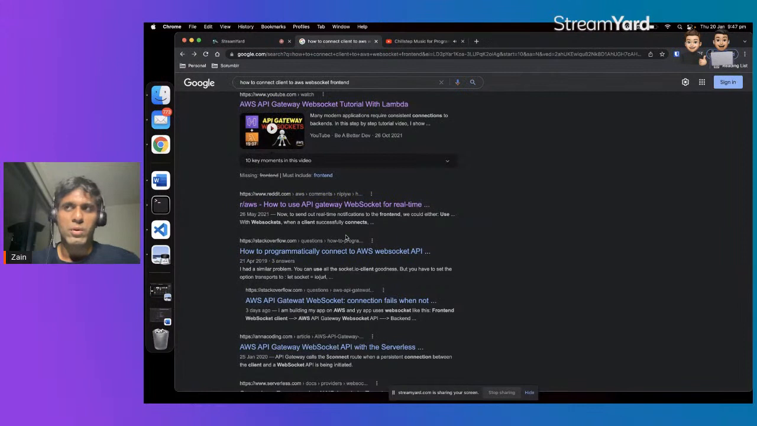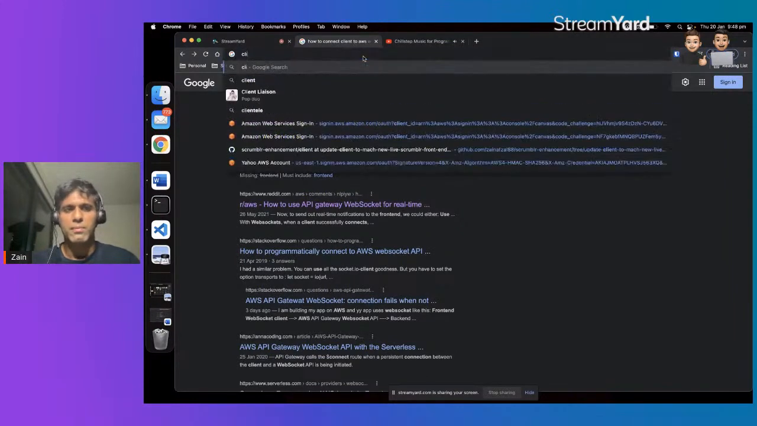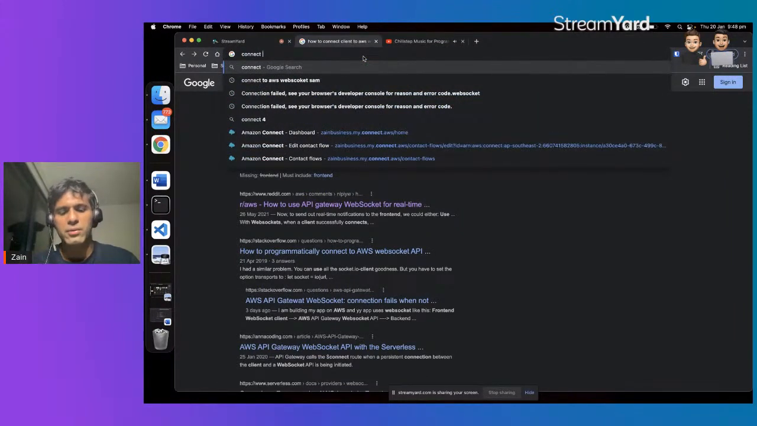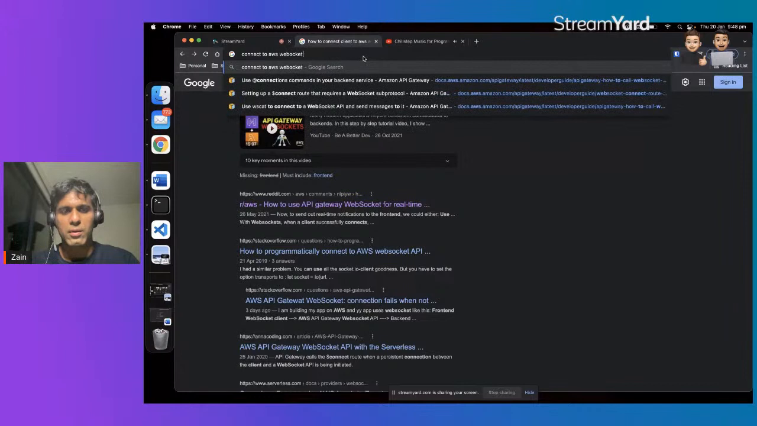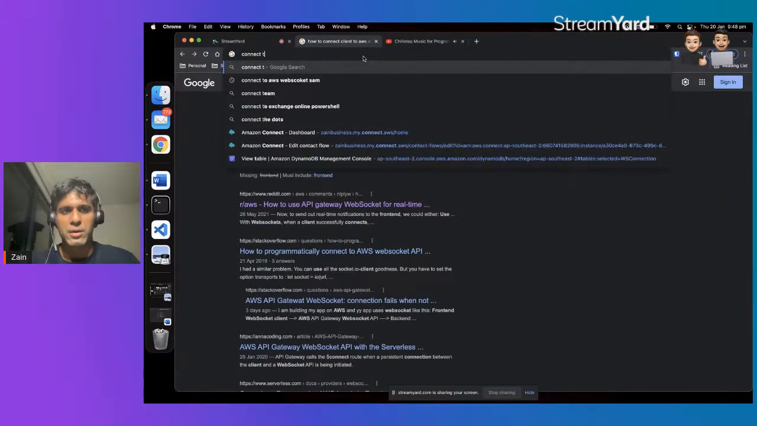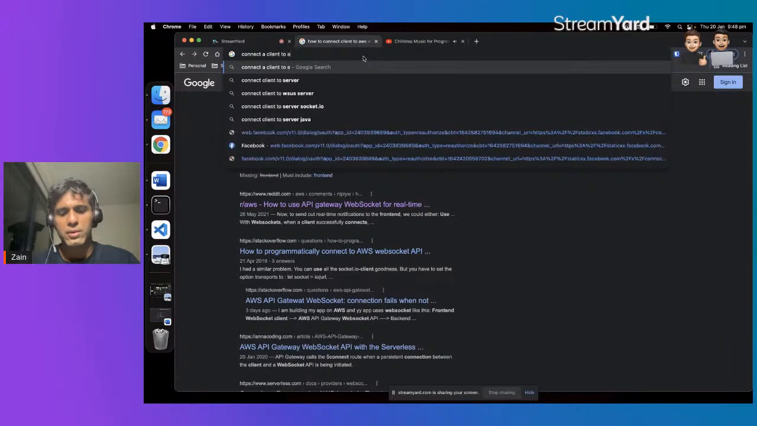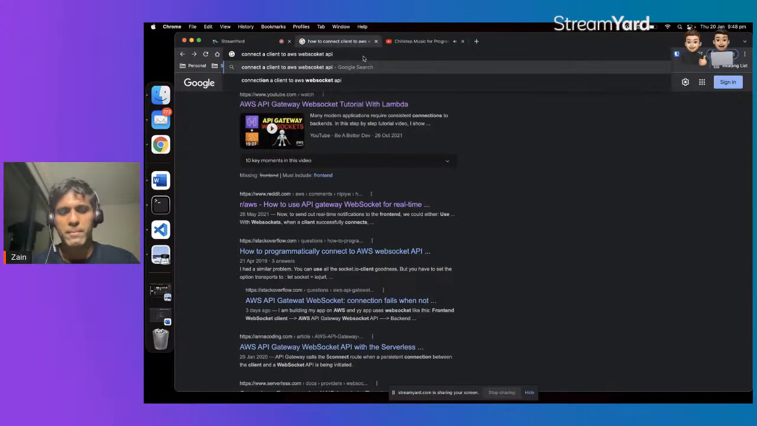So how would this work? Basically, we would have to call it when the user opens up the board page. Only then will he be able to connect. So window on load, connect to AWS WebSocket. Connect client to AWS WebSocket API.